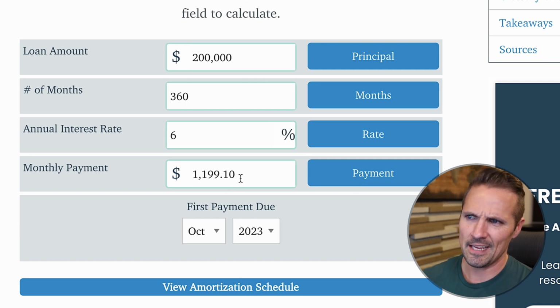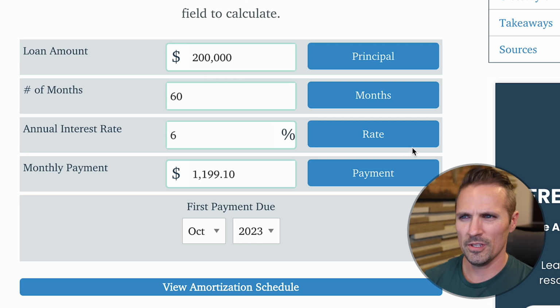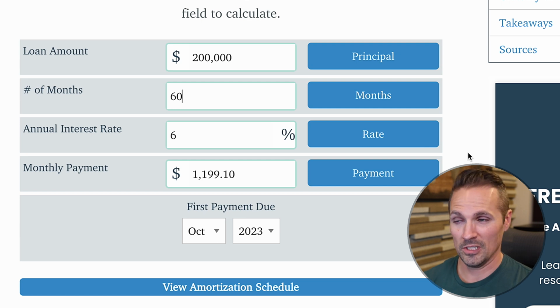But let's say we're looking at a seller finance deal. Let's say you are the buyer and you are trying to buy this thing, and that seller is only going to allow you to pay this thing off over the course of like 5 years or 60 months, which is a lot more typical. Usually sellers aren't going to go for 30 years like a bank would. And the interest rate might be 10%, something like that. And then the payment is obviously going to be a lot higher.